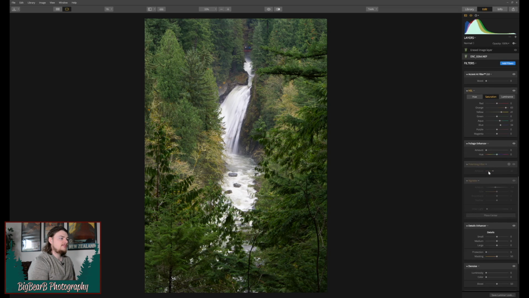But then to bring back again a little bit more detail in that waterfall, what I did is I used the polarizing filter, slid that up just a little bit, and as you can see there with that on, it adds a lot more detail.